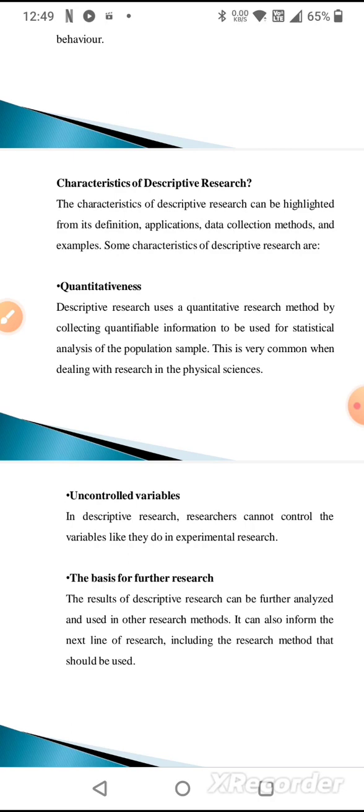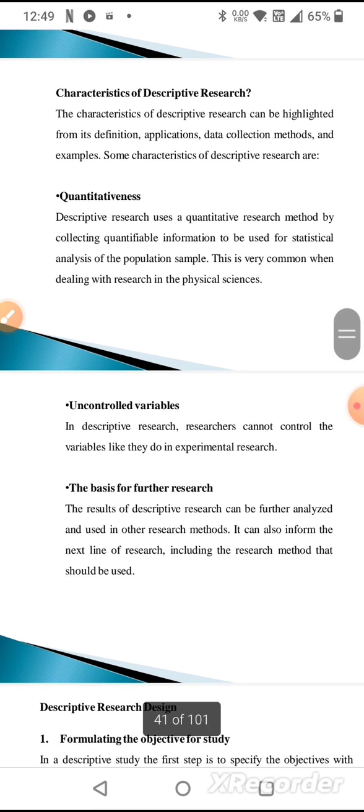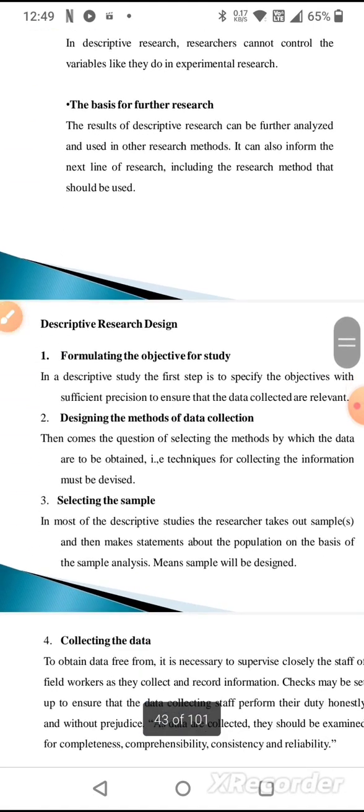Next is uncontrolled variables. In descriptive research, researchers cannot control the variables. They do it in experimental research because you are doing it in a quantifiable way, right? Next is the basis for further research. Yes, absolutely. The results of descriptive research can be further analyzed and used in other research methods. It can also inform the next line of research, including the research method that can be used for that particular research.